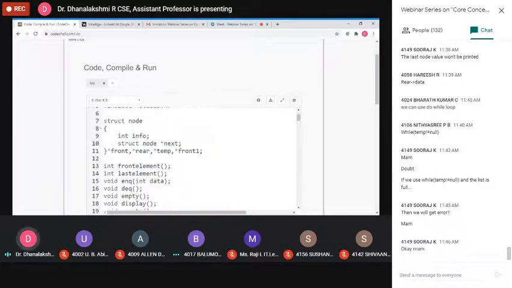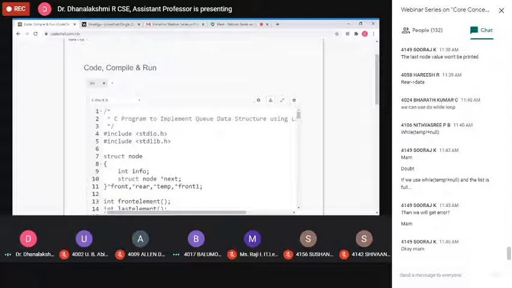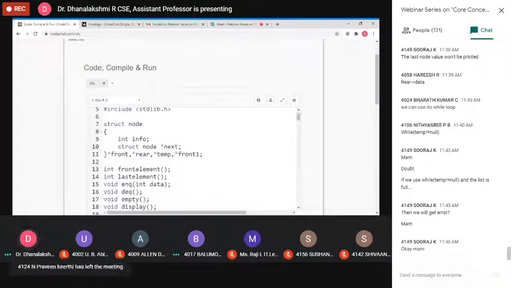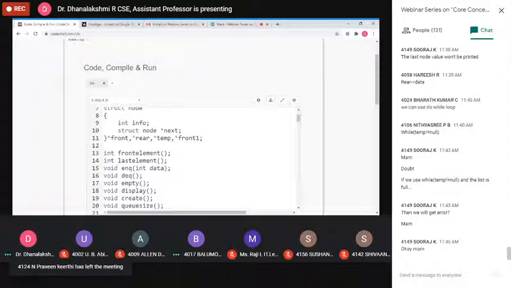This is a linked list representation. We create the first node declaration. This is a data part and next part. Apart from that, we need two pointer variables, front pointer and rear pointer. For temp pointers, if you want to perform the traversal and delete operation, we need one temporary pointer variable. Whatever pointer variables you need, you can declare at the time of node creation.